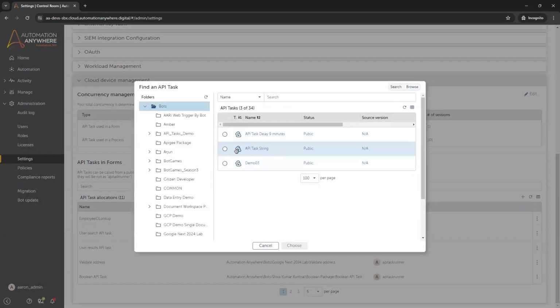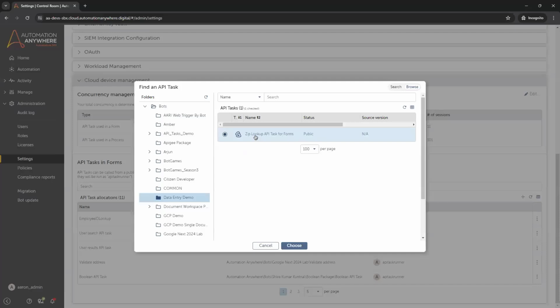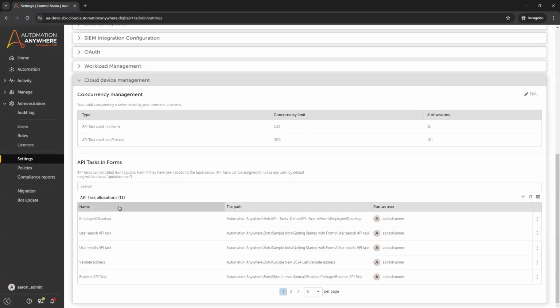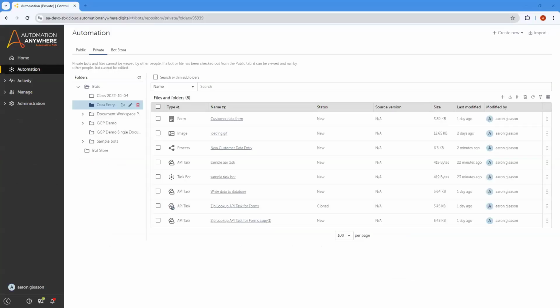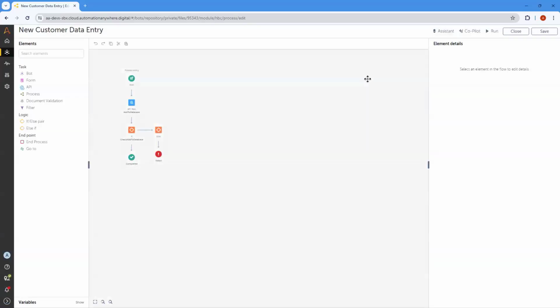Now, the admin, it's not terribly difficult. They just go in and select that API task. That API task does have to be checked into public, so that's another important part of this process. Once that's checked into public, the admin can choose that API task and add it to the API task allocations. At that point, that will allow it to run in real time in those containers on the cloud. All right, so let's continue with this and let's see how this works in real time.